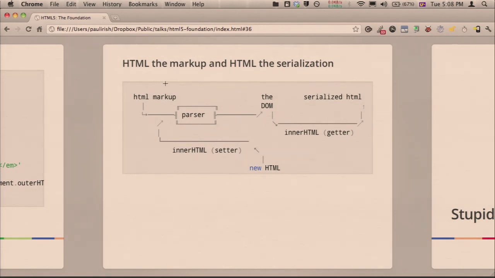So far, we've talked about markup going through a parser into the DOM. And we've talked about taking new HTML and throwing it in through innerHTML as a setter that goes back through the parser and goes into the DOM. But now we can talk about using innerHTML or outerHTML as a getter. And we get serialized HTML.